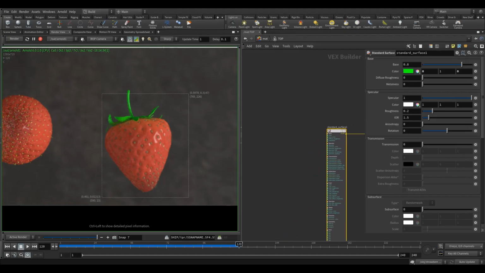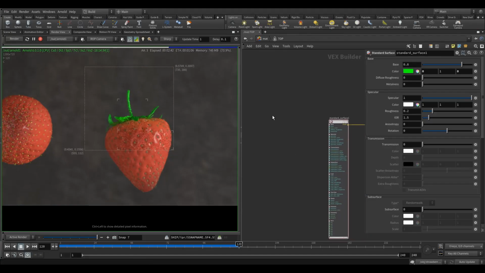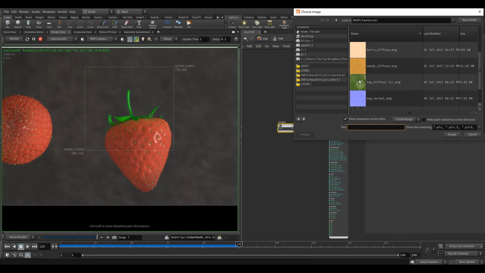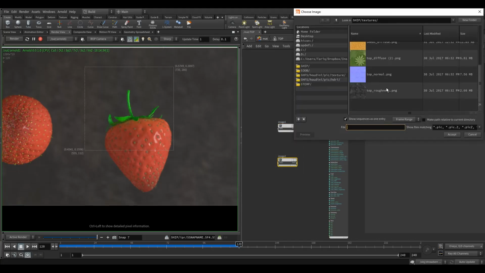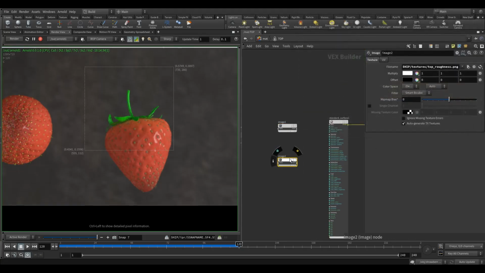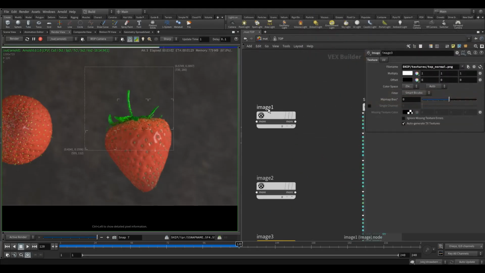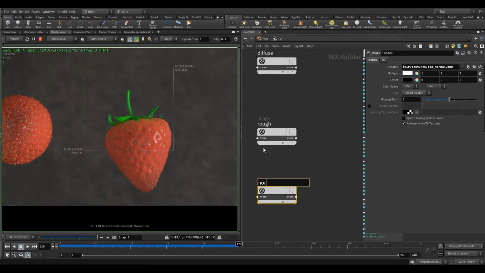Okay, so again with the top we need to bring in a couple of maps. So for the top we've actually got, let me just make sure we can see all of it. For the top we've actually got a diffuse map for the color. We have a roughness, top roughness. We also have a normal map for the top. Yeah. Great, so let's name these as we've got 3. Diffuse, rough, and normal.